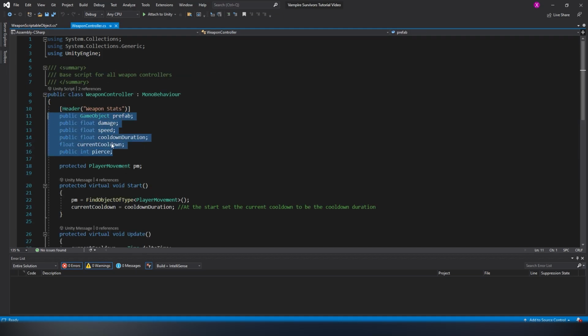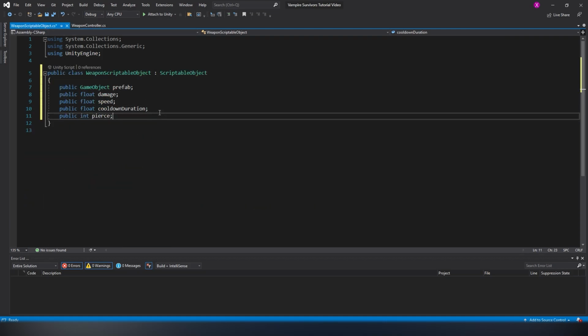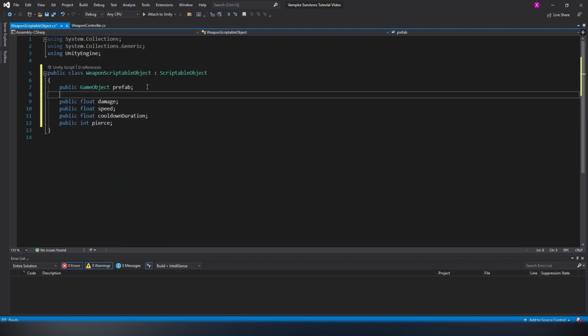Now, if you take a look at the WeaponController script that we created in the previous part, you should see the stats that we created for the weapon previously. Let's copy over all the variables that won't change during runtime. This is because scriptable objects, as I said previously, save the value during runtime and thus the variable will not be reset even when the game is restarted.